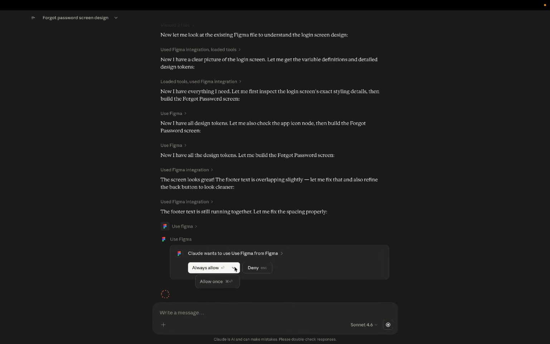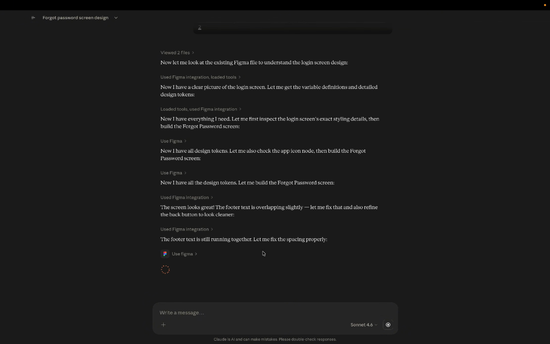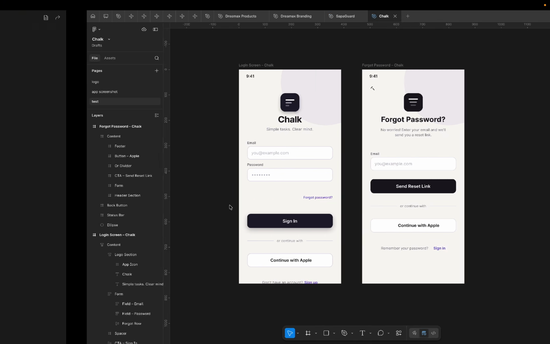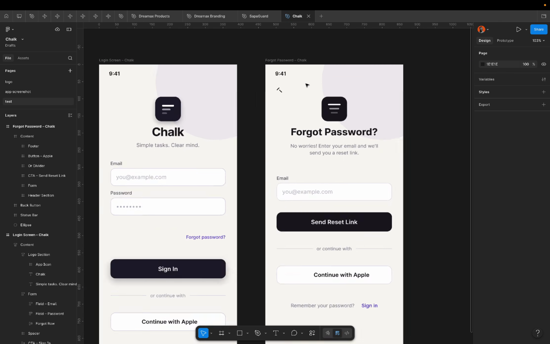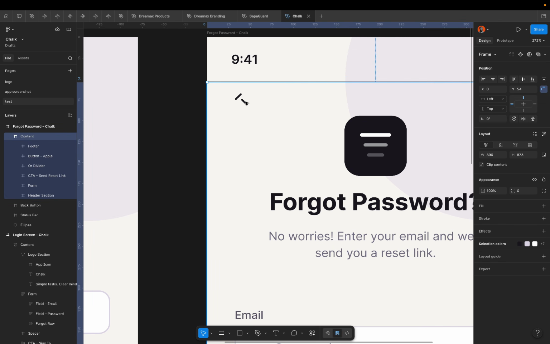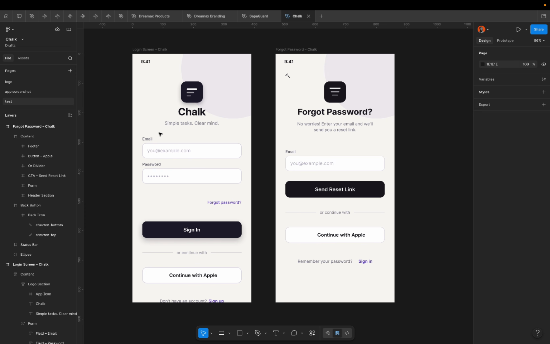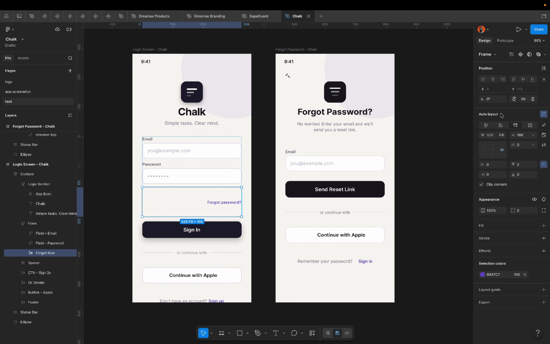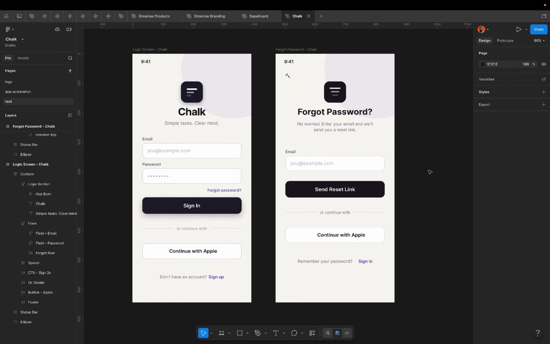To be honest, I just need to approve this again. It's done. It said the forgot password screen looks great, and so on. Forgot password, back chevron in the top left for navigation. So it's done, but it did not fix the back icon. But the structure of the page looks good. Some things we can do is selecting this. I see it gave it a fixed height. We can just make that hug, and it fixes that layout. Okay, these ones are fine.